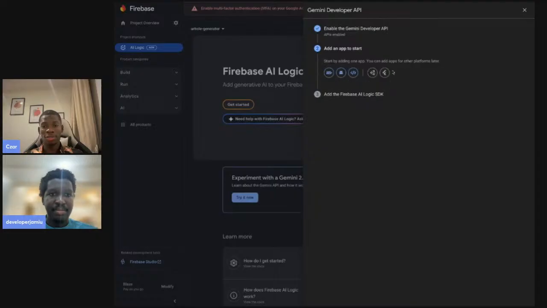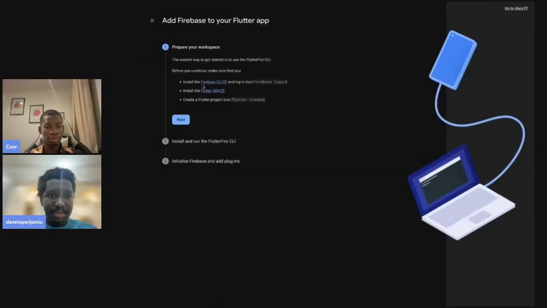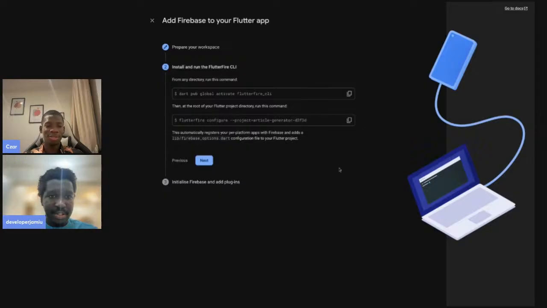Flutter or this? Which one should we go for? Flutter. Next, fast plugin next. We need to create a project. Yeah, so let's create a project now at this point.